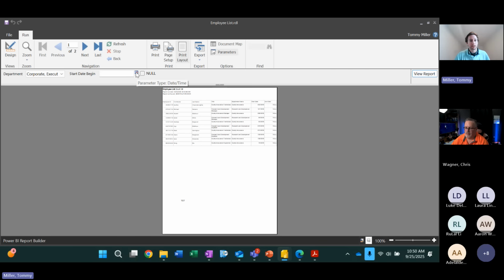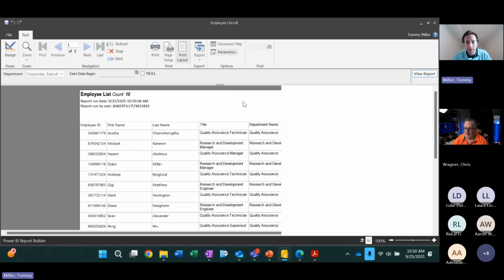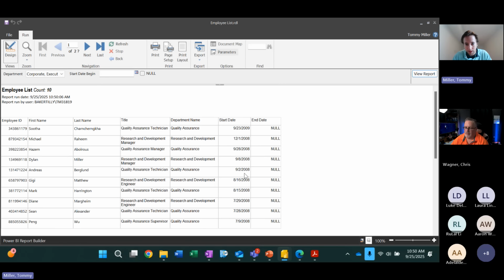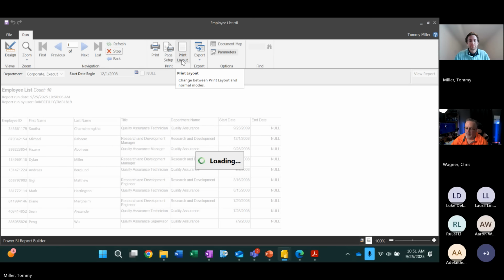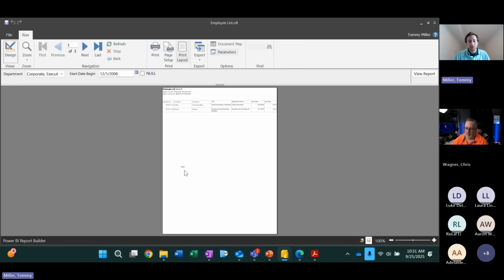So if I actually go to my start date begin, and let's say I only want to see records that are after 12/1/2008. And now I go to rerun this report. Now I'm only getting back those 2 records, and see how the text used to be down here, but now it's showing up here. Again, it's just because of the different number of records that are being returned.